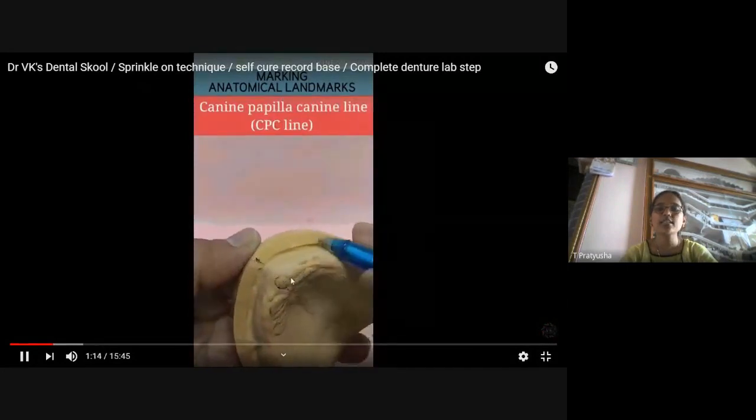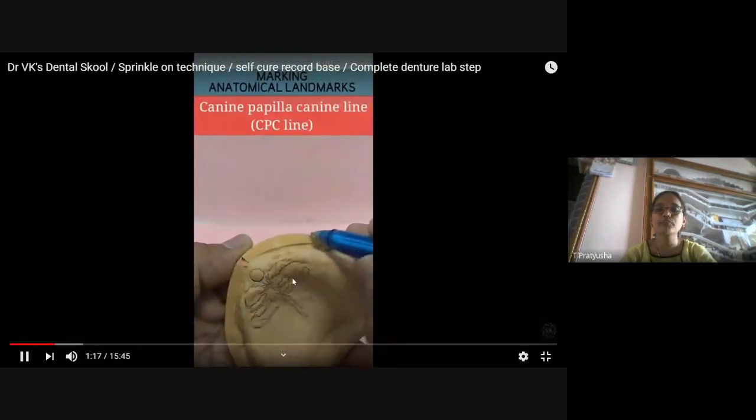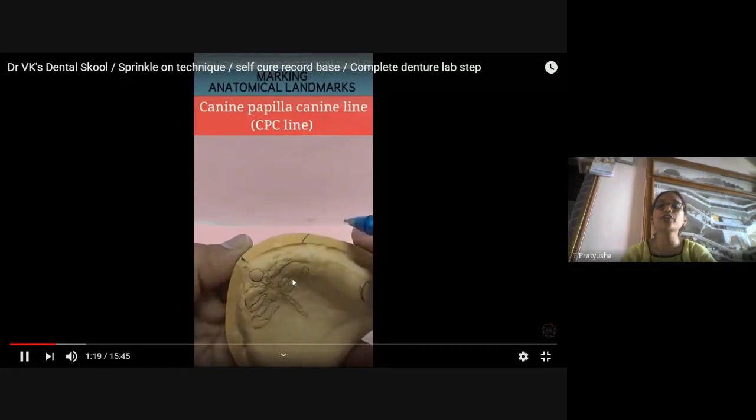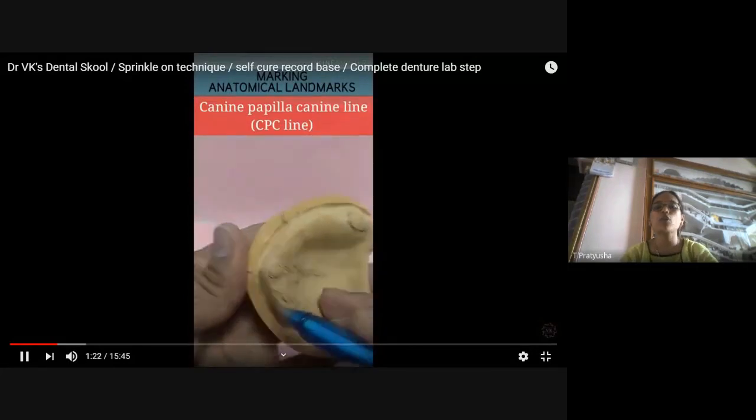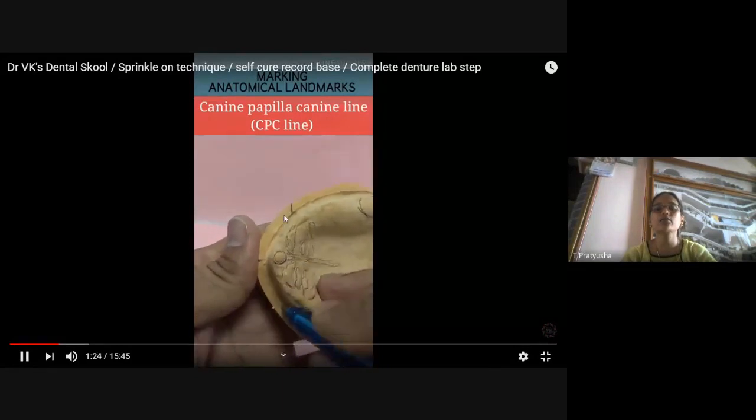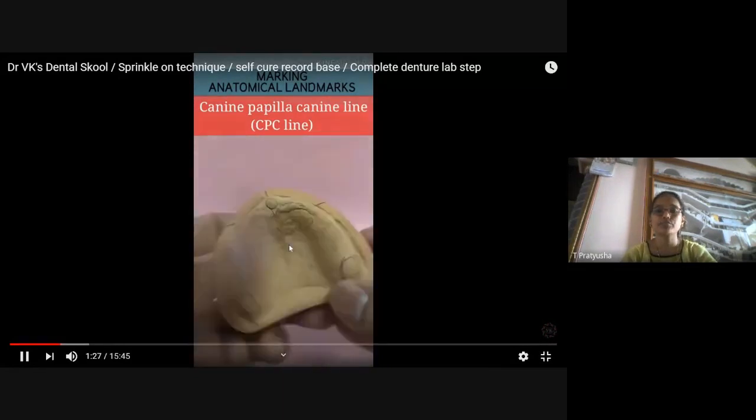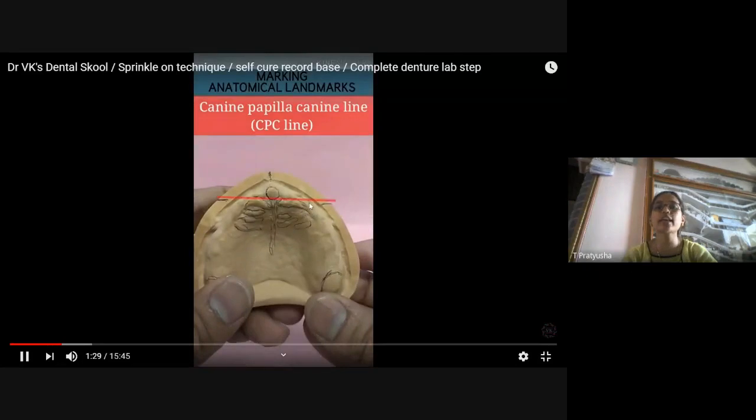Then the CPC line, that is the canine papilla line. Whatever lines you draw should extend onto the base area of the cast. This line will tell you where the canine has to end. Till there the canine to canine arrangement has to be done. Here to here is the red line that has come now. So central, lateral, canine. The canine should end from here to here according to these lines.